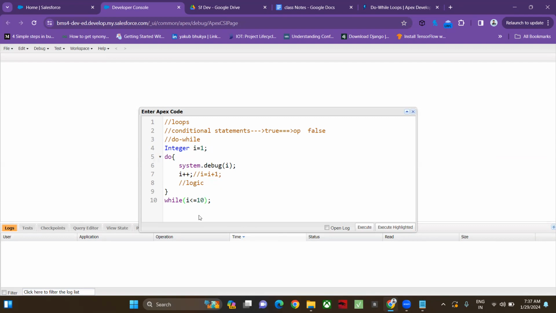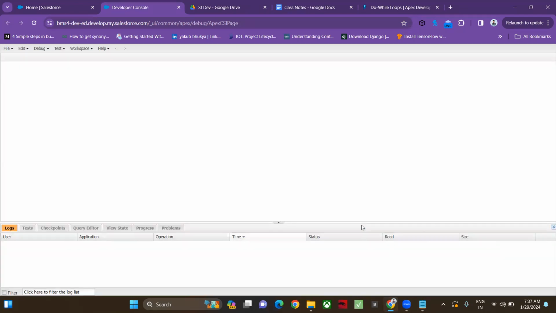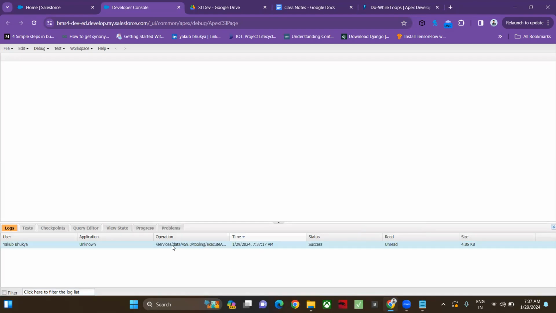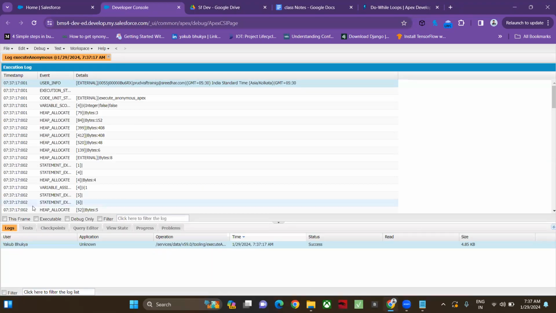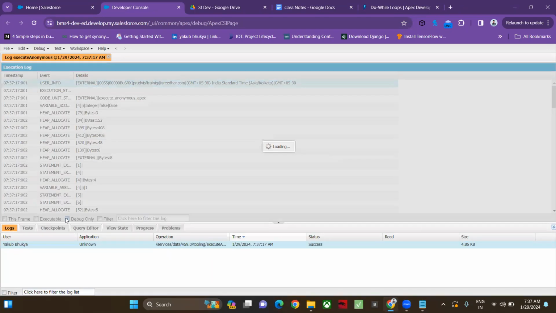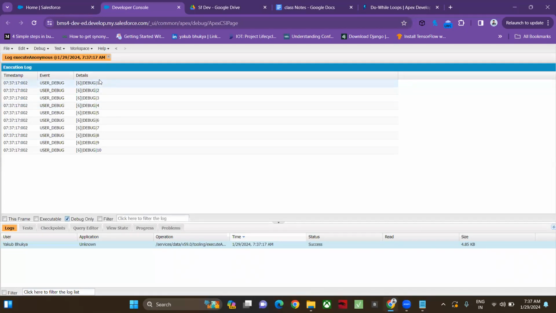Yeah, so it's a very easy example. Now what I'm doing is executing this code. Once we execute, the log file will be generated. We can open this log file, debug only, and okay, here you can see 1 to 10. We got all the values in the range of 1 to 10.